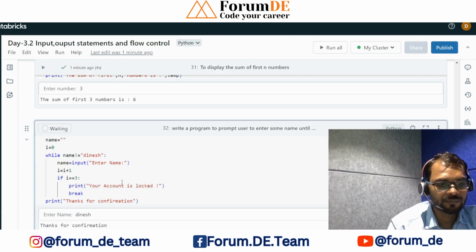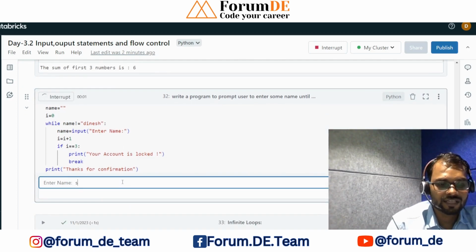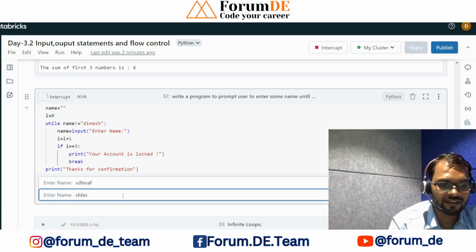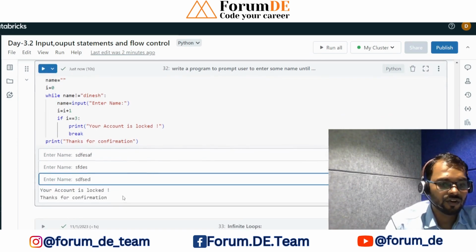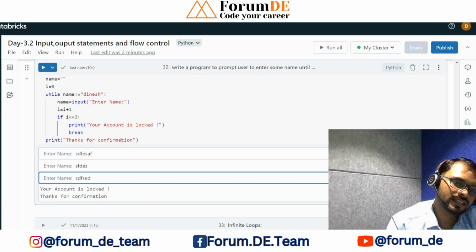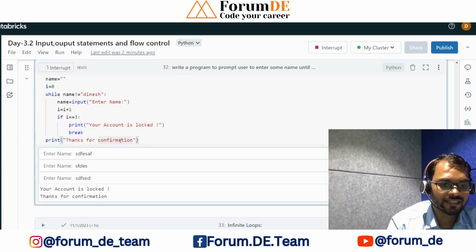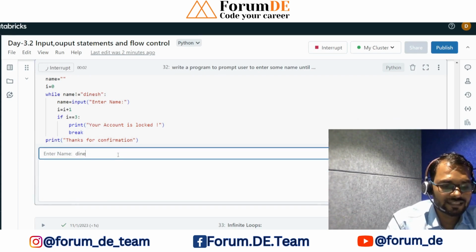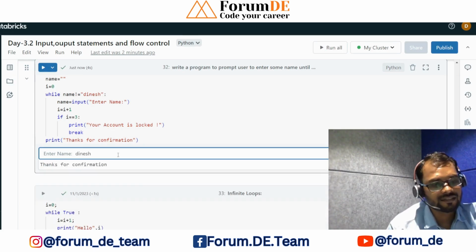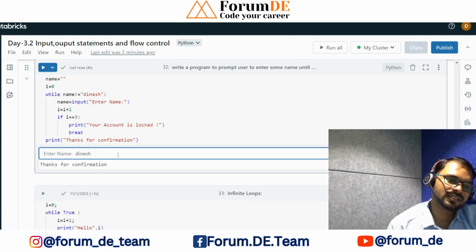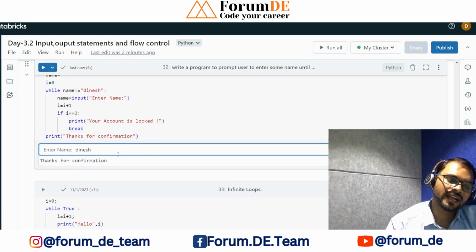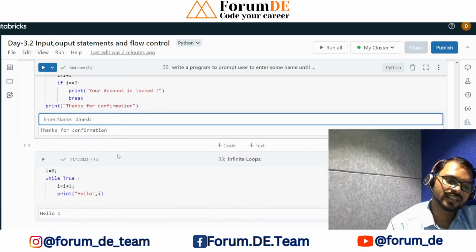So let's see, suppose I have entered the wrong name as this one. Again it will ask for the name, I have entered it wrong a second time, and then the third time it will ask, it is wrong, so it will lock my account, right? If I have entered the right name like Dinesh, it will pass my credentials with thank you for the confirmation. Okay, so this is the best example of writing code to authenticate the user 3 times.